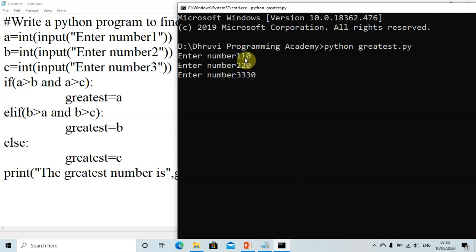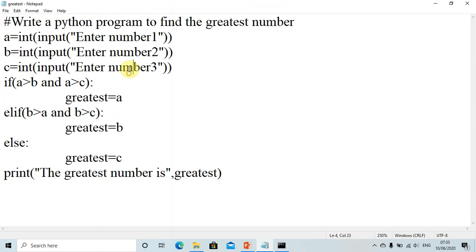So what is happening is 10 will get stored in A, 20 will get stored in B, and 130 will get stored in C. And then we press enter, so the greatest number is 130. Okay, let me just give spaces here so that we avoid confusion. Then we press Ctrl S.